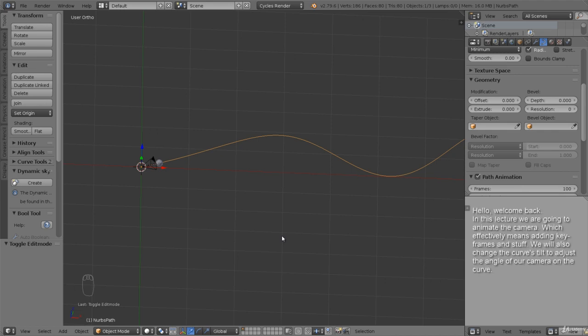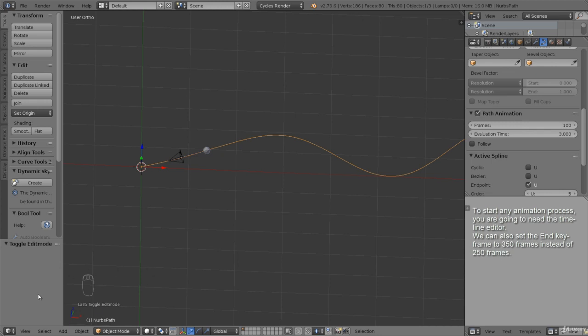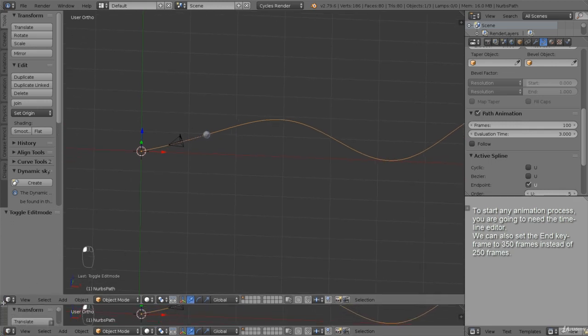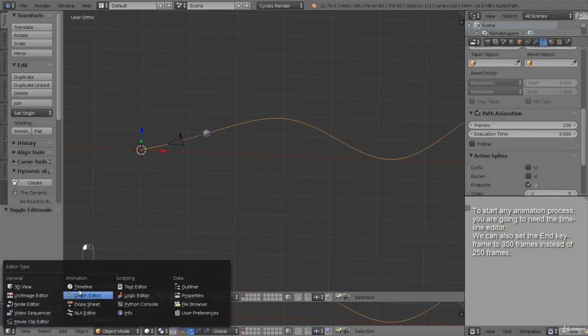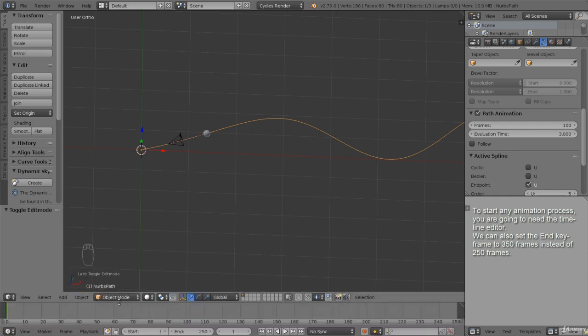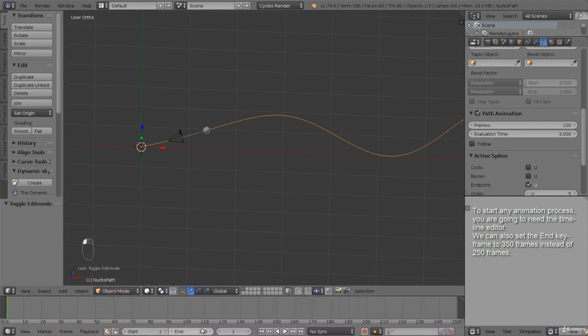Hello, welcome back. In this lecture we are going to animate the camera, which effectively means adding keyframes. We will also change the curve's tilt to adjust the angle of our camera on the curve. To start any animation process, you are going to need a timeline editor. We can also set the end keyframe to 350 frames instead of 250 frames.